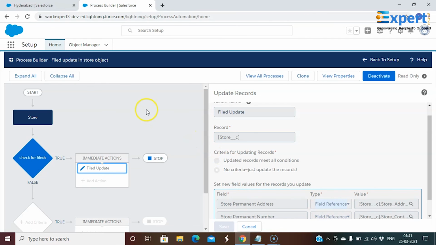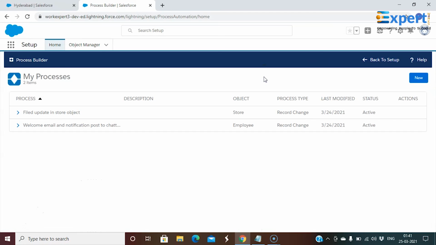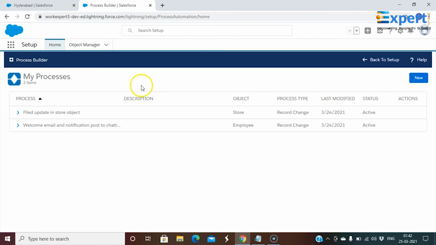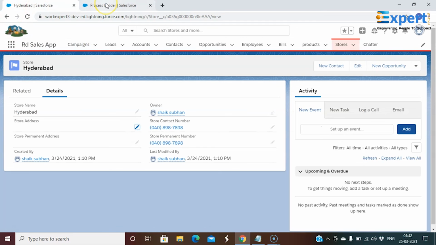So which is the best option to prefer when you want the field update option on any object? We'll go with the process builder. We can do it with workflow also, but process builder has a better view than the workflow, because it's not too complicated. It's very simple. By using the option called field reference, we can take the data from one field to another field for the field update. Correct?